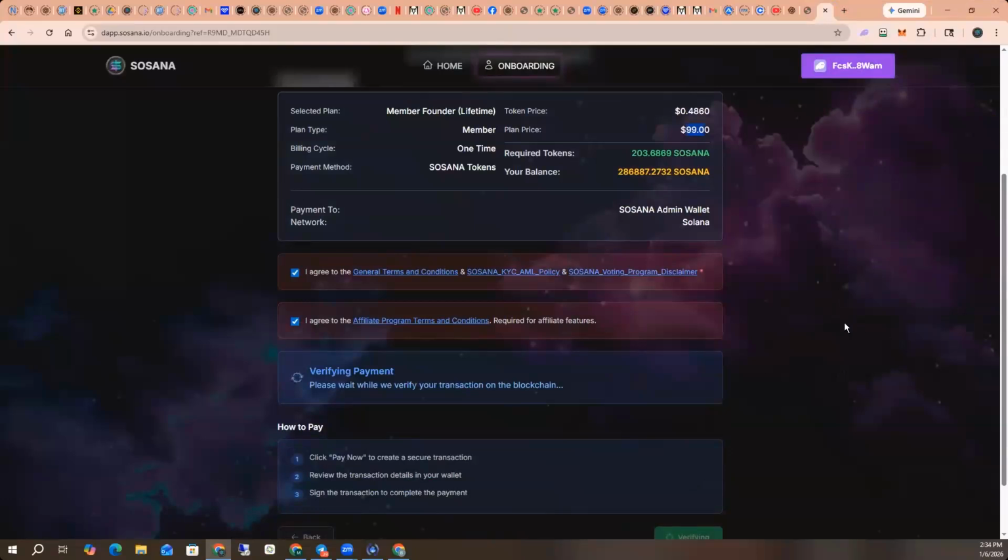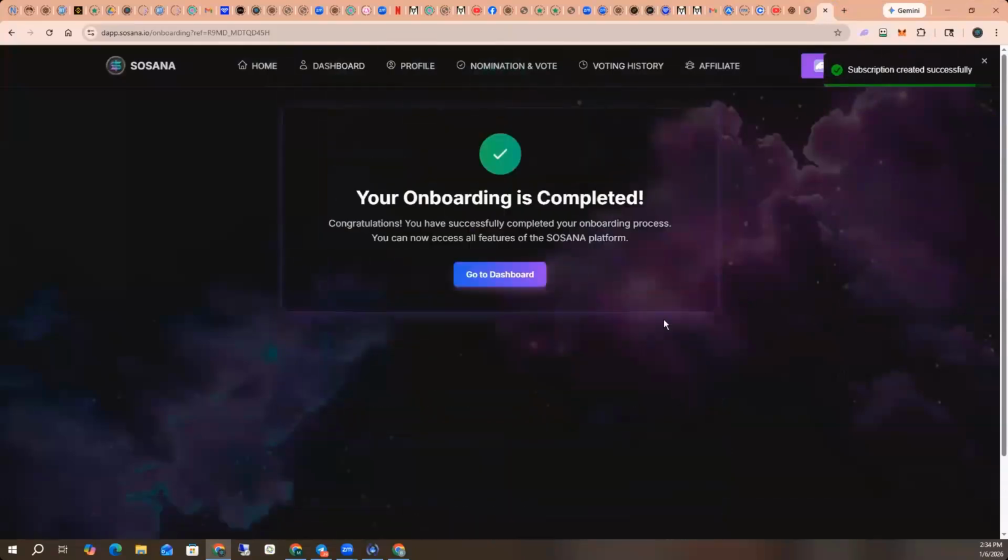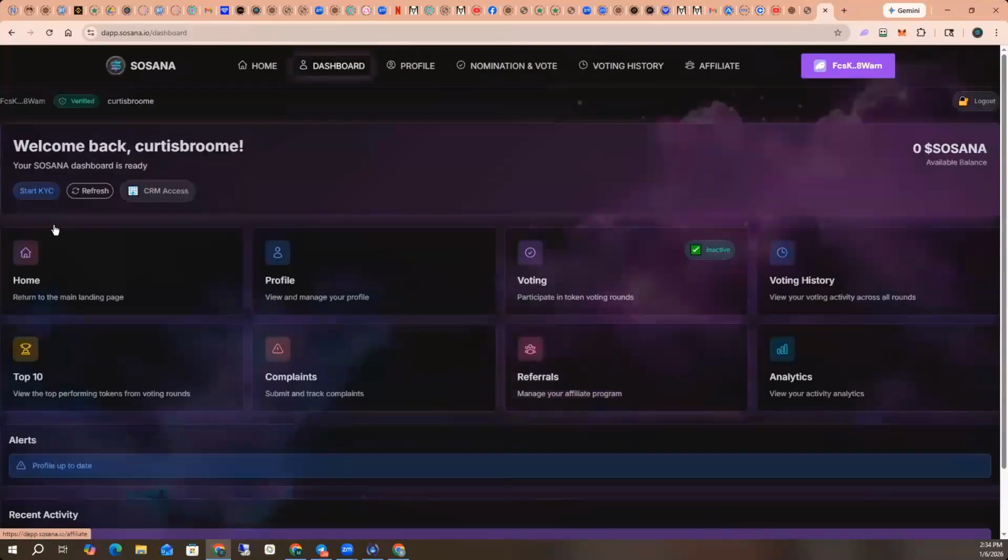Once you confirm, it's going to verify payment. And now you can go to the dashboard. So you can click on dashboard. It's going to take you to all these things.